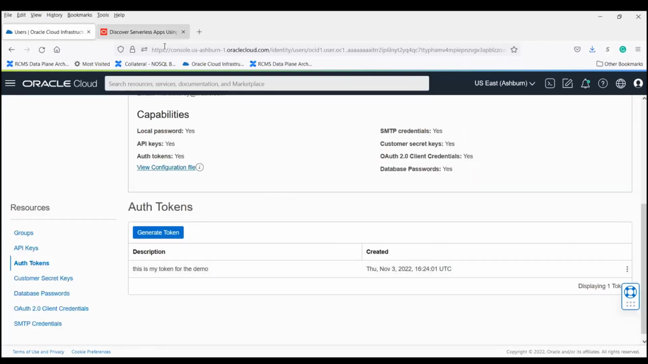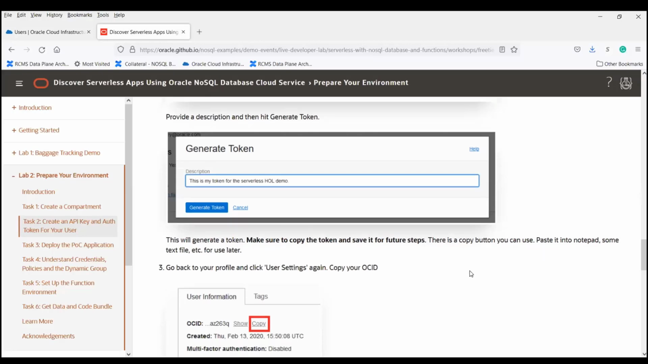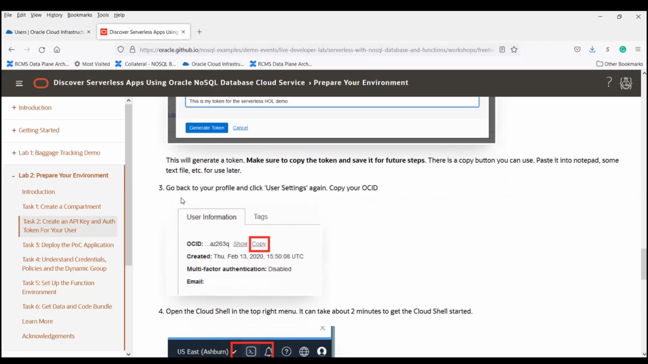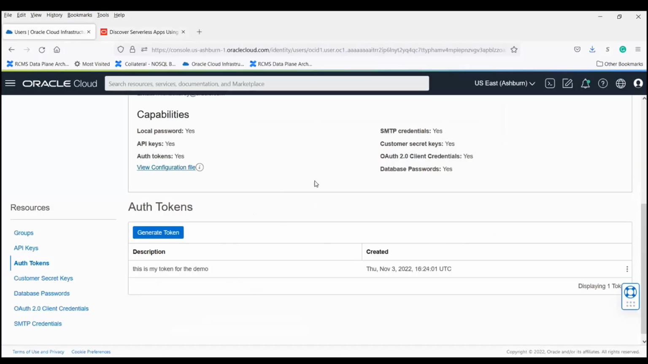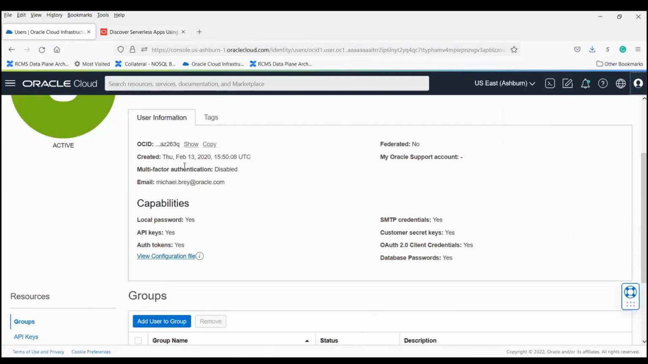So we generated our token. Down here we say this will generate the token. Make sure to copy the token to save it. Use the copy button. As you saw, I just did that. I pasted it into Notepad. That way I have a copy of it. All right, so the next thing that we have to do is go back to the profile and click on user settings. So we will do that.